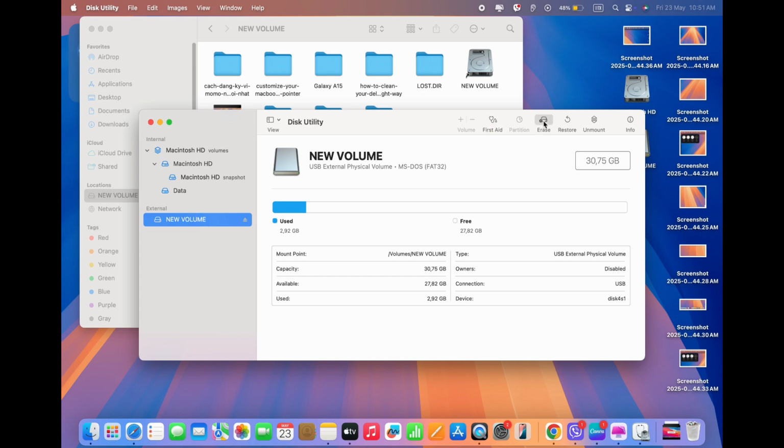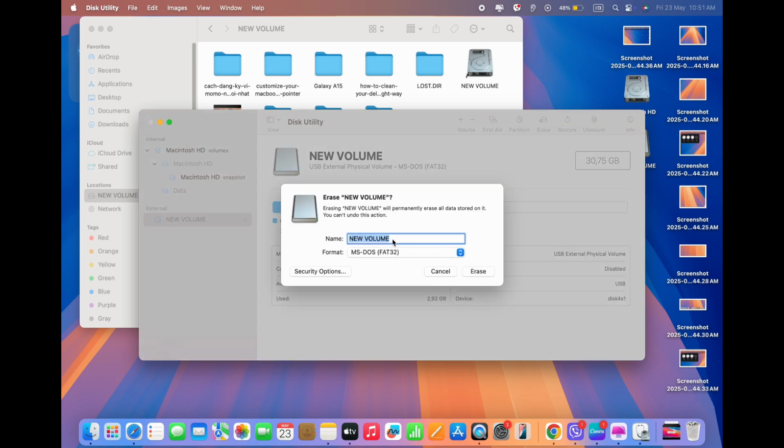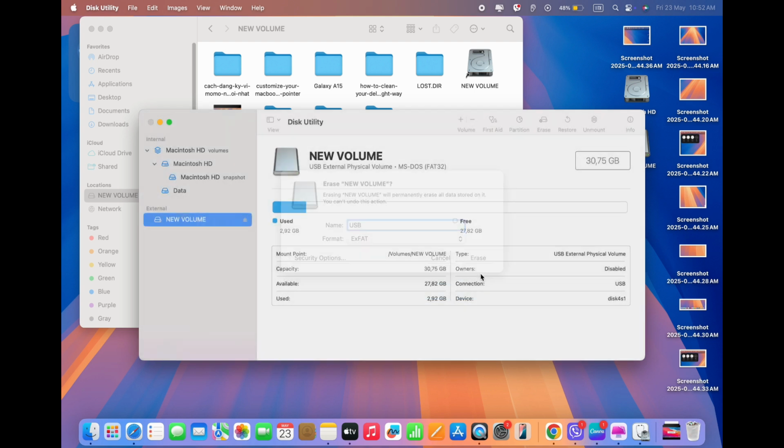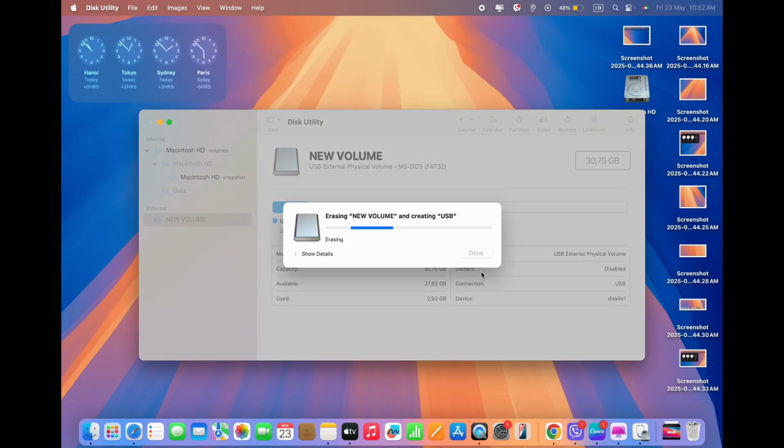Once again, do make sure that you've backed everything up and then come to Format. And I like to use exFAT as it's sort of the most compatible with Windows and Mac. And then press Erase, and it's going to format everything. And just like that, it's now finished, so you can press Done.